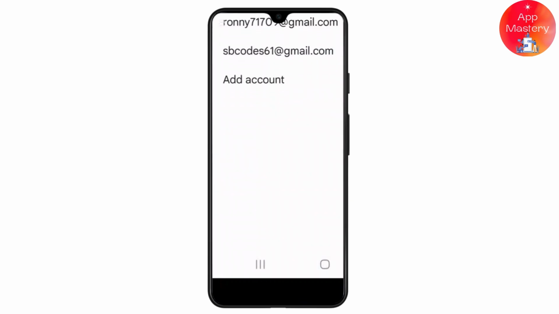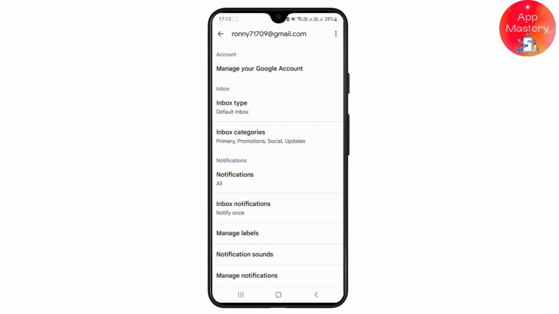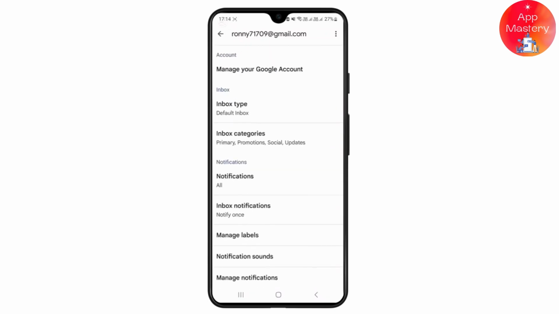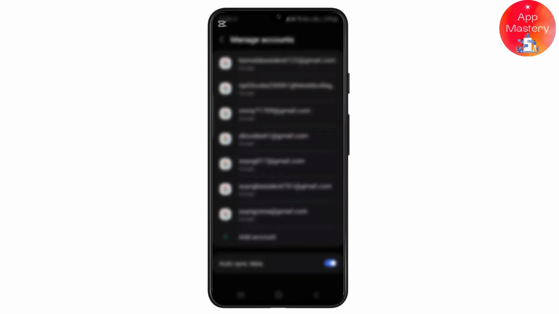From over here you'll be seeing all of your Gmail accounts that have been linked to this device. To sign out of your Google account particularly, I will just select a particular Google account from over here. So let me just select this one. Once I select a particular Gmail account, what I will do is just click on this three dot icon at the top right corner and click on manage account from there, and again you will be seeing all of your accounts.